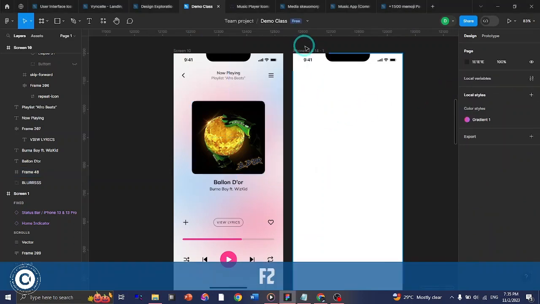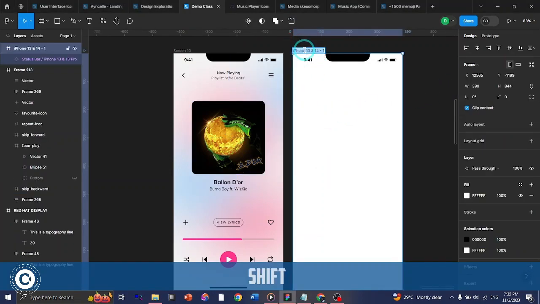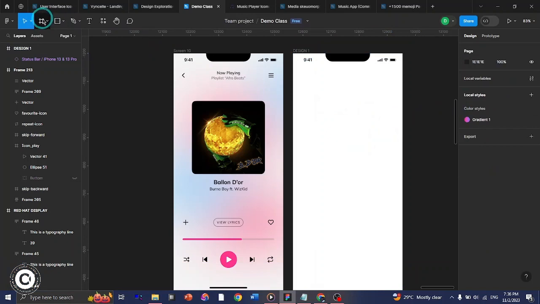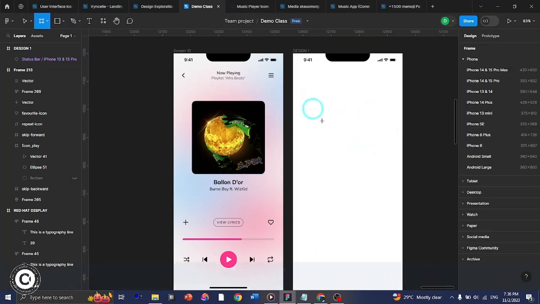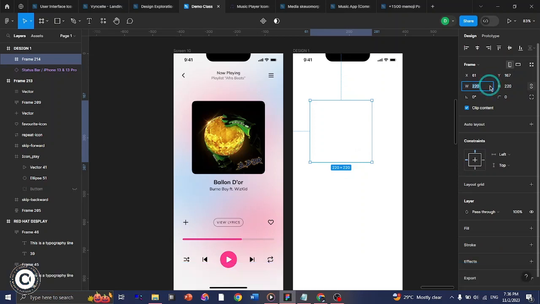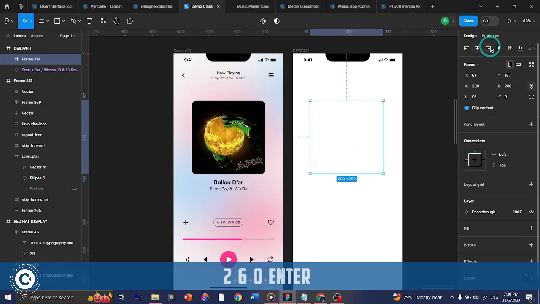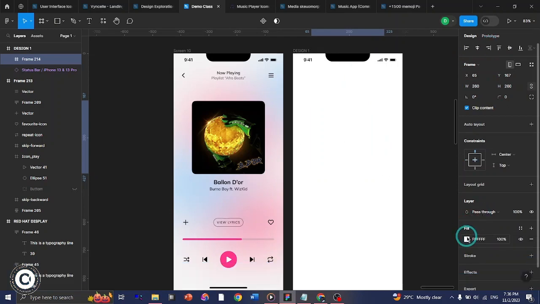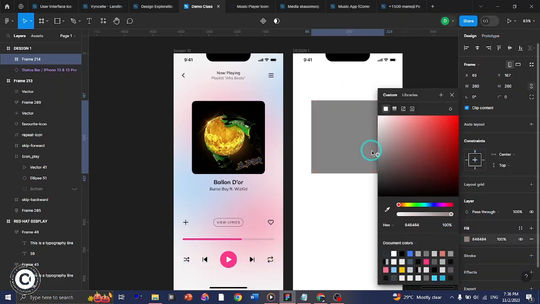So come back to our own design right now. In this design, we create a frame in here, 260 by 260, enter. So I center this. Then let me give it a fill so I can show it is there, make it darker for you.